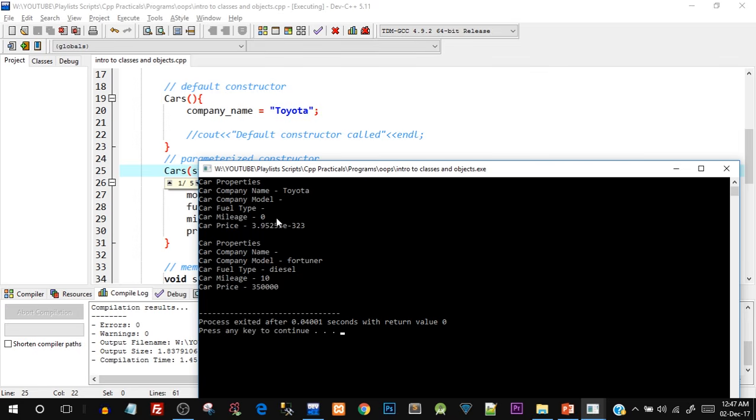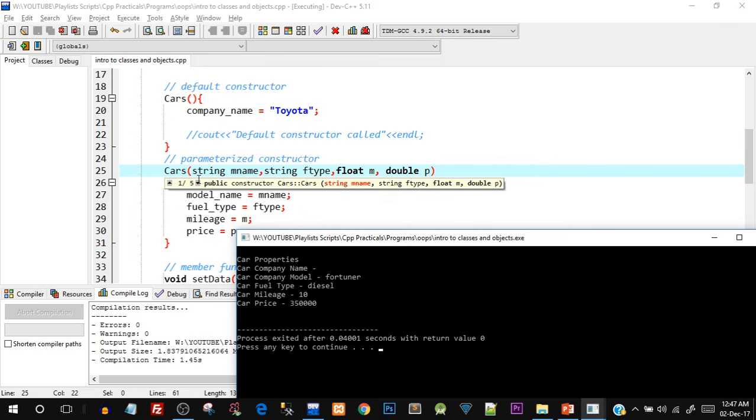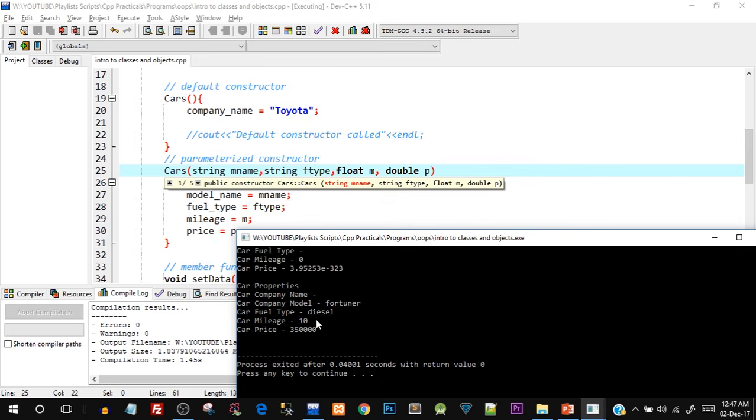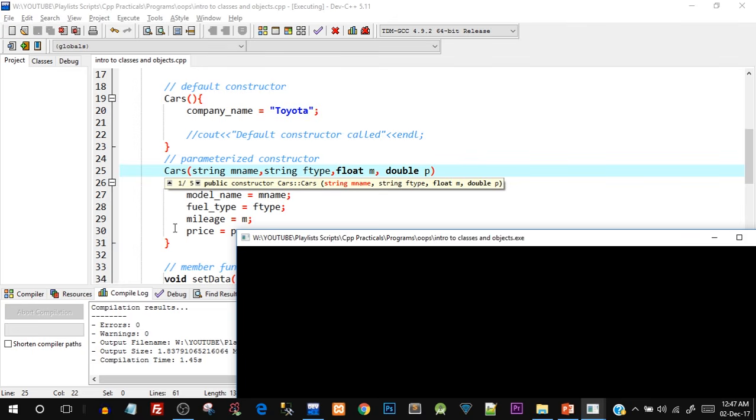Then the car mileage is 0 and price is set to some random number, because every time the constructor is called it will set any random number, so it can be any number over here. Now for the second car, you can see that we did not pass the company name. So leaving that, everything is correct over here. It is coming from the parameterized constructor.